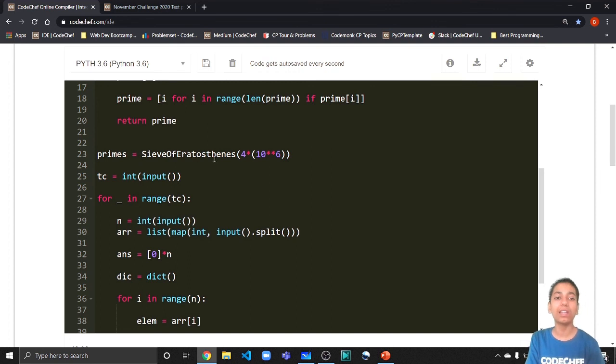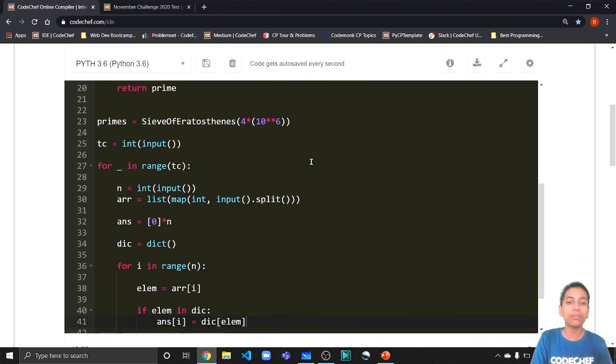So this will basically contain all the prime numbers in the range 2 to 4 into 10 to the power 6. And why 4 into 10 to the power 6? Because remember that in the problem statement we were given that the integers in A had to be less than this. So this is just an arbitrary large value. It works and it's not very large either. Fine. Then we are going to take the input for test cases and run this loop test cases times. So then we are going to take an integer input as well as array input.